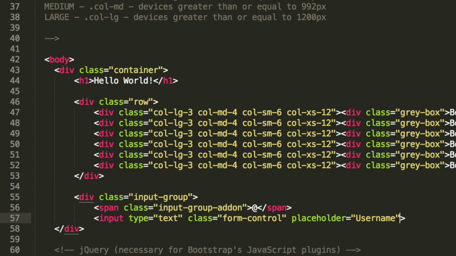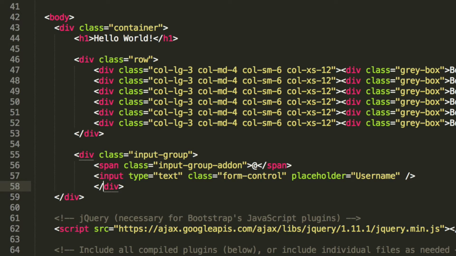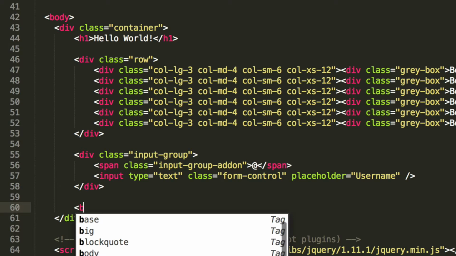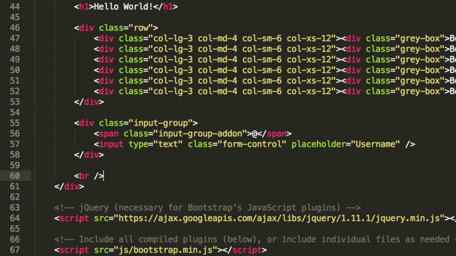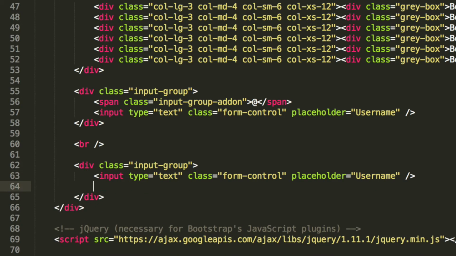Let's close off this tag, and if we scroll down, we need to close off this div tag as well. Now the next thing, I'm going to show you another input type or how you can make it look different in Bootstrap. So I'm going to copy and paste this. Most of it won't be changing. So we've got input group, and the input type, what we're going to do is put the span after the input. And we've got text, we've got a class of form control, placeholder username, I'm happy with that.